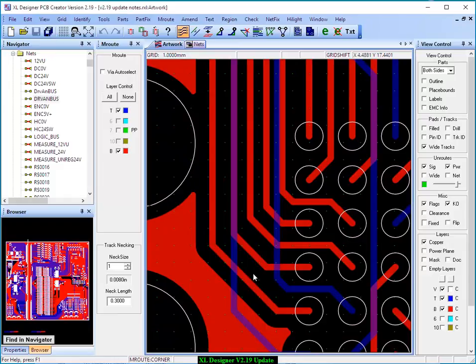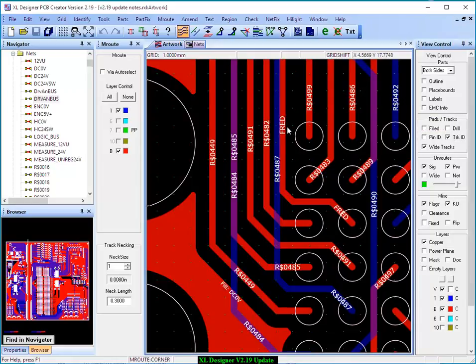But before I show you how to set up those new features, I'd like to show you something cool in the artwork editor. If you look in the View Control dialog bar, you'll see you've got a new checkbox which is called Track ID. Now if I turn that on, you'll see all the tracks get their signal names or their internal instance numbers shown.